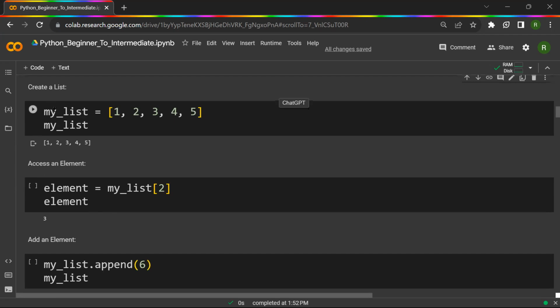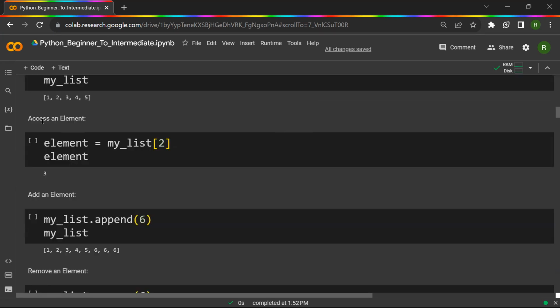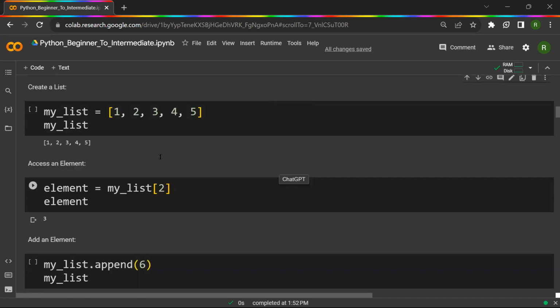To create a list, I have taken my_list equals this list, which is enclosed in square brackets. If I run my_list, I get the same output. Now I want to access an element. So element equals my_list of 2. This is index 0, this is 1, and this is 2, so 3 is returned. In the second position I have 3, so 3 is the value returned.